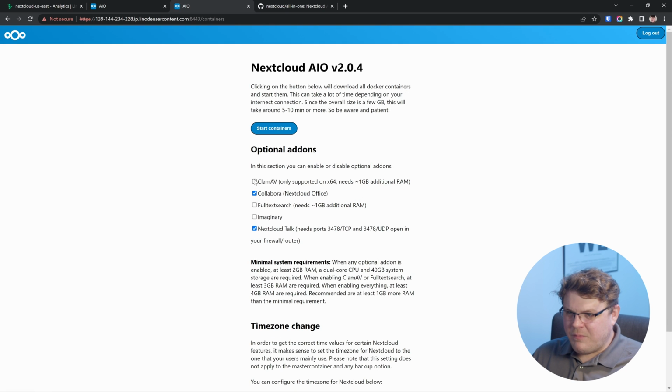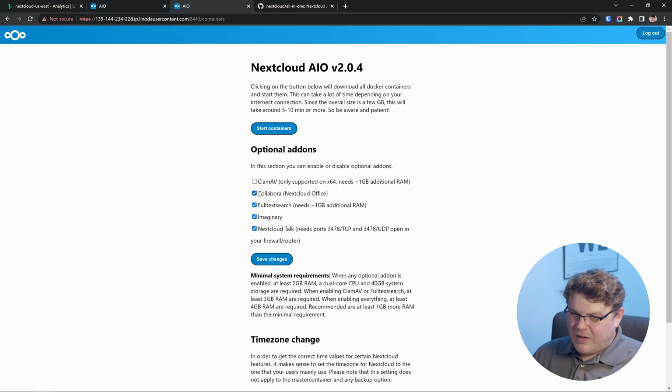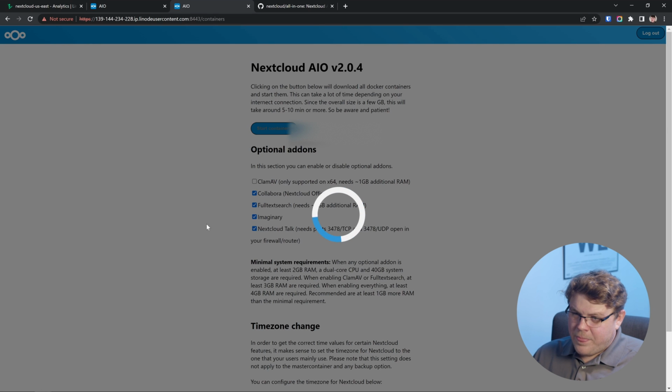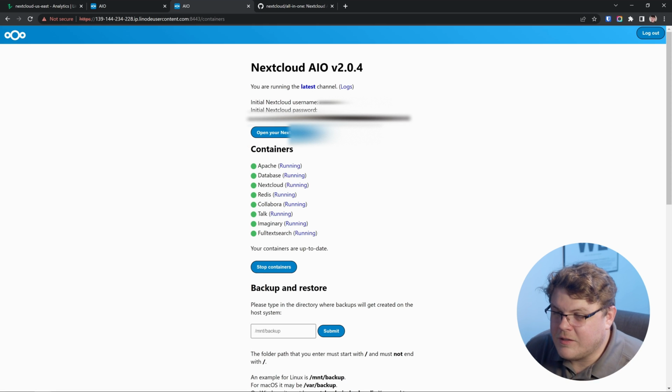Next up, we're going to set up some additional services to go alongside Nextcloud here. I'm not going to add ClamAV. I'm just going to do Collabora, Full Text Search, Imaginary, and Nextcloud Talk. So let's hit save changes. We're going to do start container. And after a moment, it should have these downloaded and set up for us. All right, now all of our containers are running.